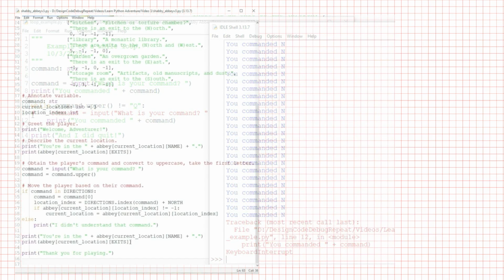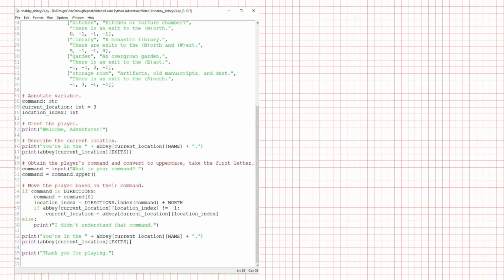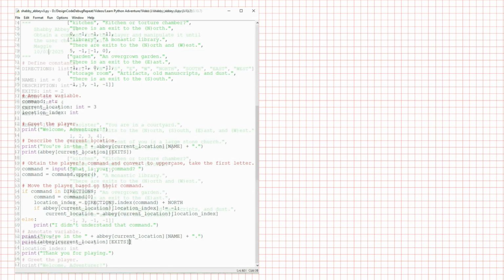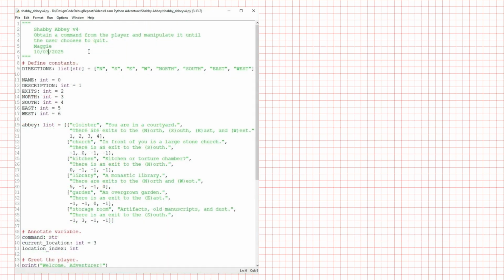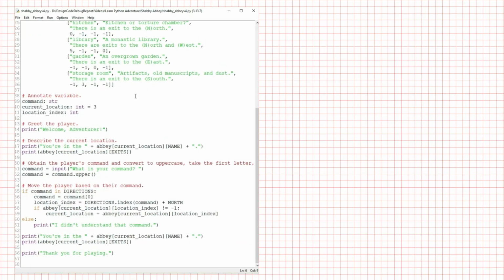Now I'm going to head back to our game and show you how to put basically this same loop around our code that gets and processes a command from the player. I've renamed this to shabbyabby v4.py. So, in our program, we should first identify the code we want to repeat. We want to obtain a command from the player, process that command, in this example, by moving them to another room, and tell them the results of our processing. That is a pretty standard game loop.